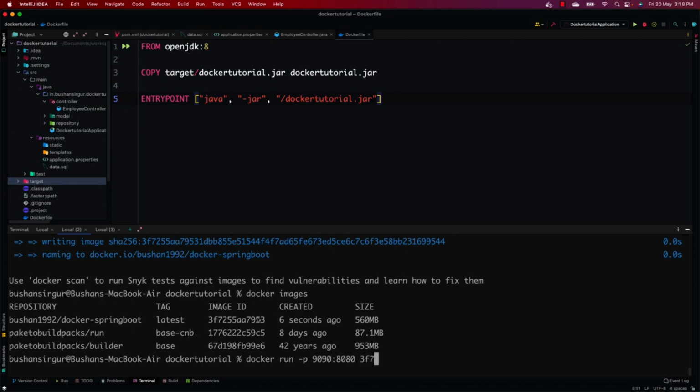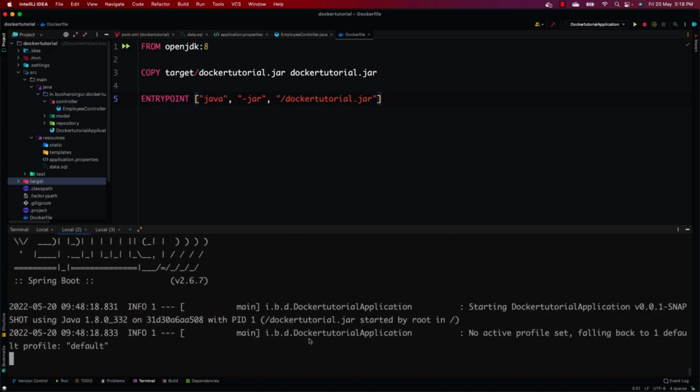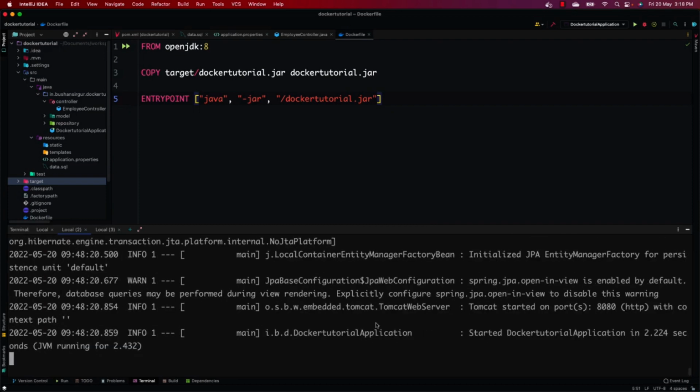3F7. You don't have to specify the complete image ID, just the first few letters is enough. And the moment we hit enter, it is going to start the container, and it is running on port 8080, as you can see.